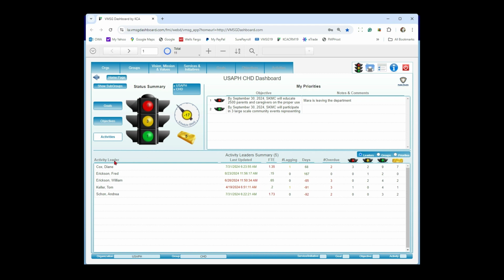So the first view we have is our activity leaders. By the way, if I'm on the objective screen up here, it's going to show objective leaders in here versus the activity leaders. But since I'm on the activity screen, we'll just go with activity leaders. So these are the people who are assigned in Community Health as activity leads.